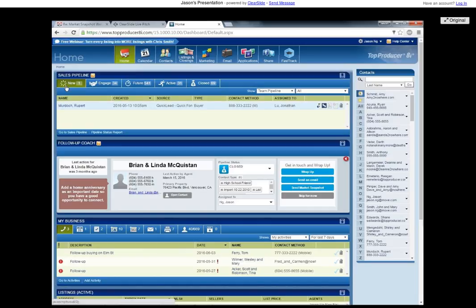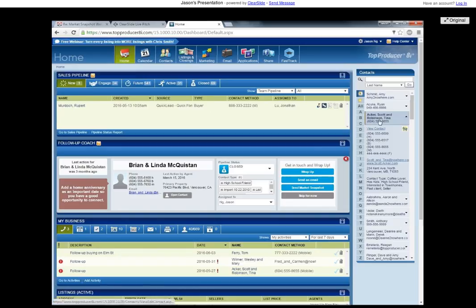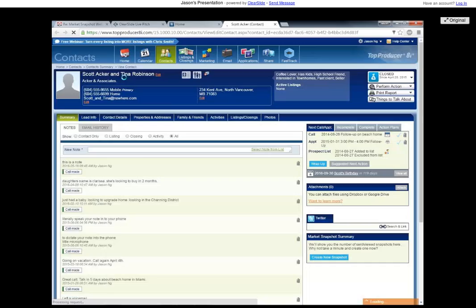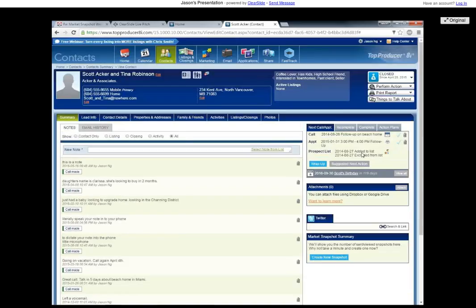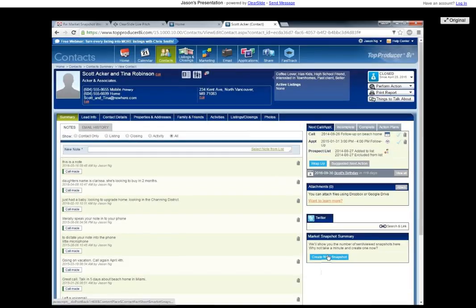If I click on any of my contacts and open them up, let's say Scott and Tina here, I click on View Contact, I'm inside Scott and Tina's record. I also have a button on the right, when I hit Perform Action, Create Market Snapshot. I also have the same button on the bottom right corner, the box called Market Snapshot Summary. So in various places, you're going to start seeing that pop up saying create a snapshot for this person. And I'm going to hit Create New Snapshot.